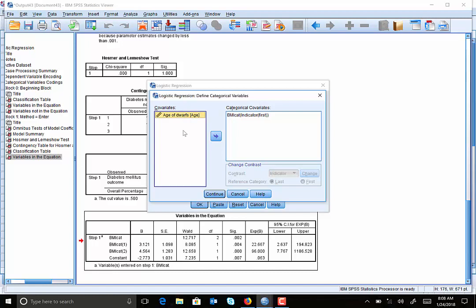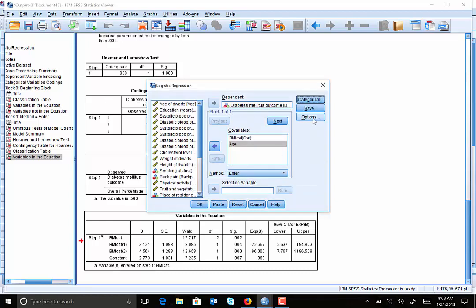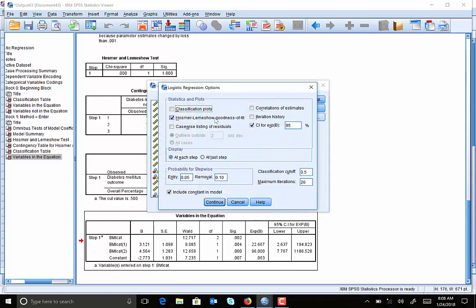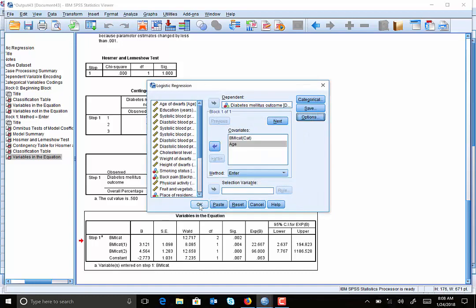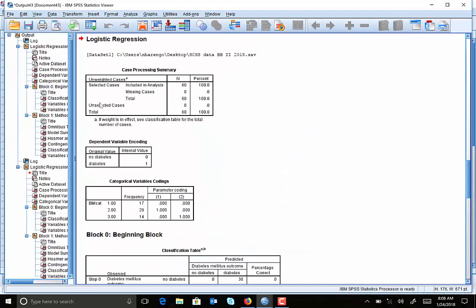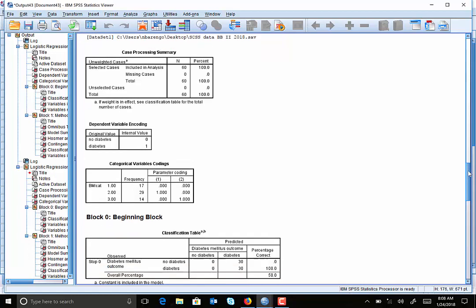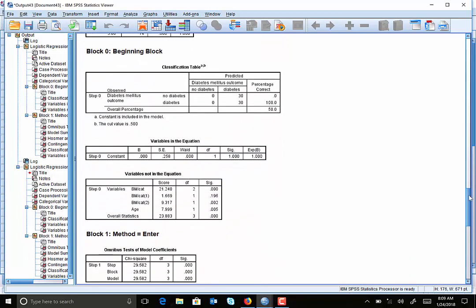However, age is not a categorical variable, so we do not have to take any actions in this window. So we click on continue. Under options, we still have the Hosmer-Lemeshow test selected and the confidence interval. We click on continue and on OK. As we have now added a first covariate, the first possible confounder, we basically get a similar output window.